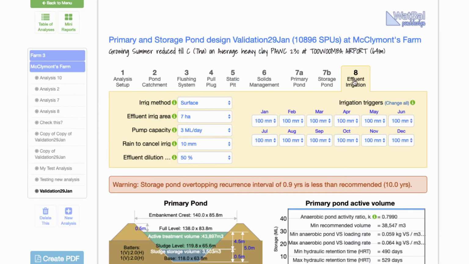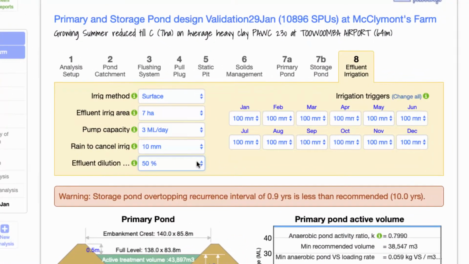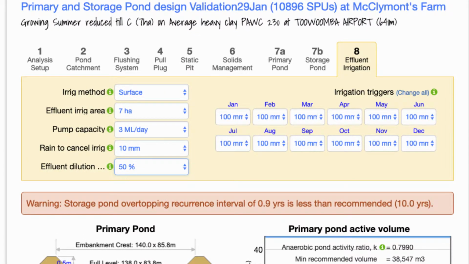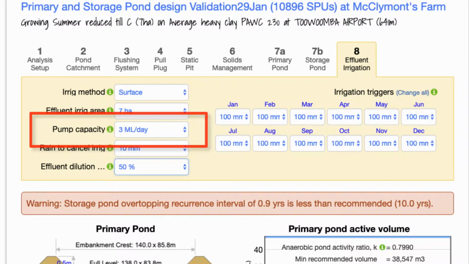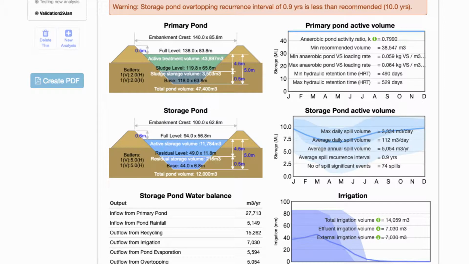We also have provision for shandying or diluting the effluent by mixing with clean water prior to application to the land. And we have various effluent irrigation management options including variable soil moisture trigger levels and maximum daily application volumes. Watbal produces a range of graphical and textual outputs.